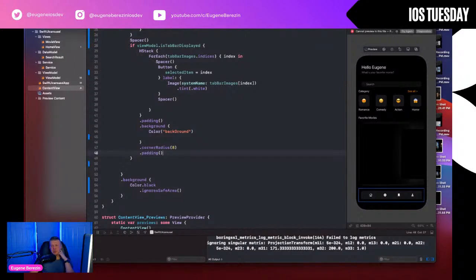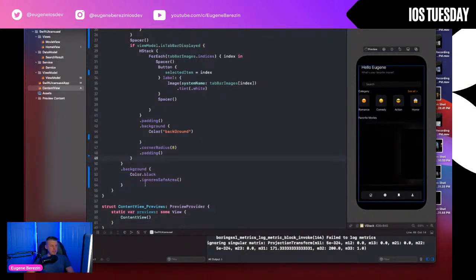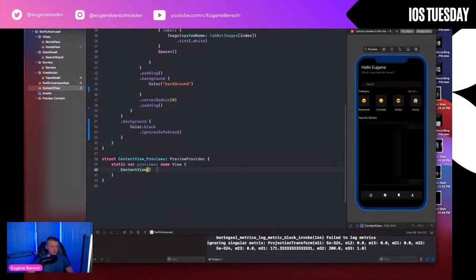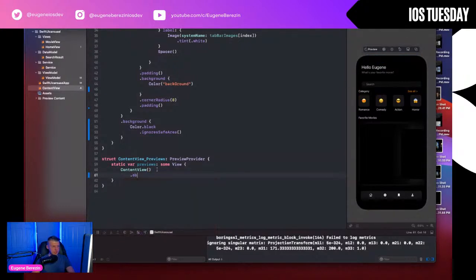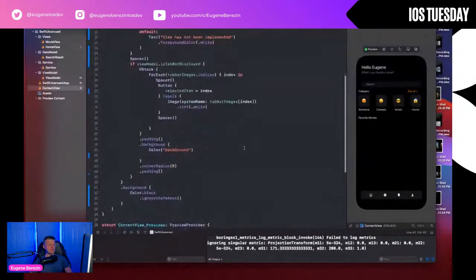I don't know why it's not working. Like the preview is not working for some reason. But that's okay. Model. Okay. All right. Looks like everything is working now.